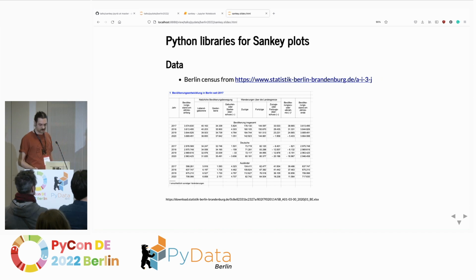So the idea of my talk was just how to do that with Python, right? I had a customer, we had some data, and I wanted to do some Sankey plots. So I just tried some libraries, and for this talk I started from scratch to see how easy it is with different libraries to get started to make such a Sankey plot.